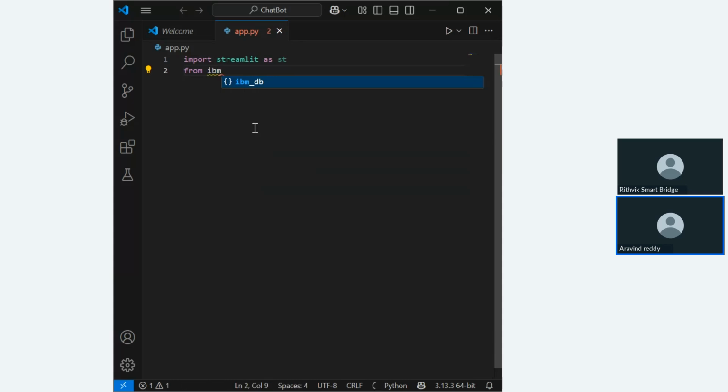IBM, I'm just importing IBM watsonx AI, right? IBM watsonx AI. But I need the foundation model. We discussed the foundation model earlier, so I'm going to get the foundation model. Import foundation model. These are the libraries I'm going to use for my project. Not more than this. These are just two simple libraries.